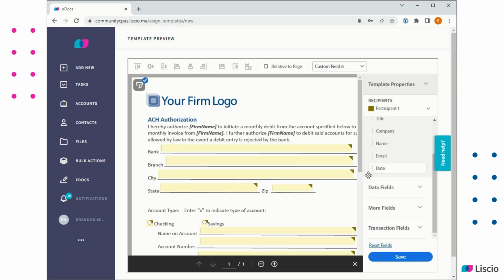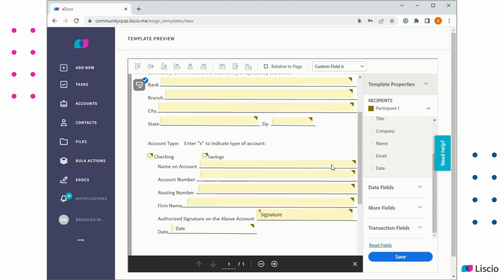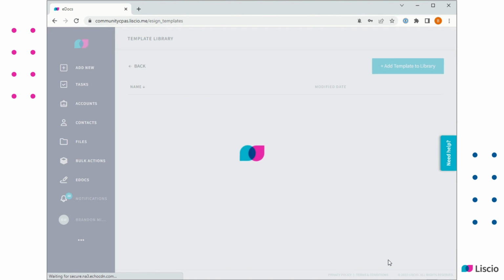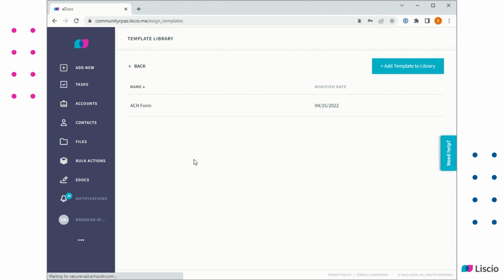Now that all the fields have been entered on this document and it's ready to go, we can click on Save to save this template here. And now we'll be able to see that ACH form in our template library here, ready for use.